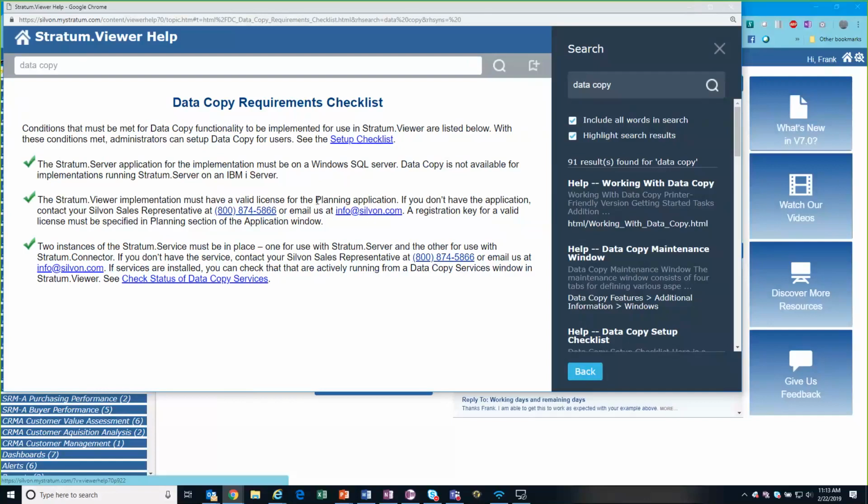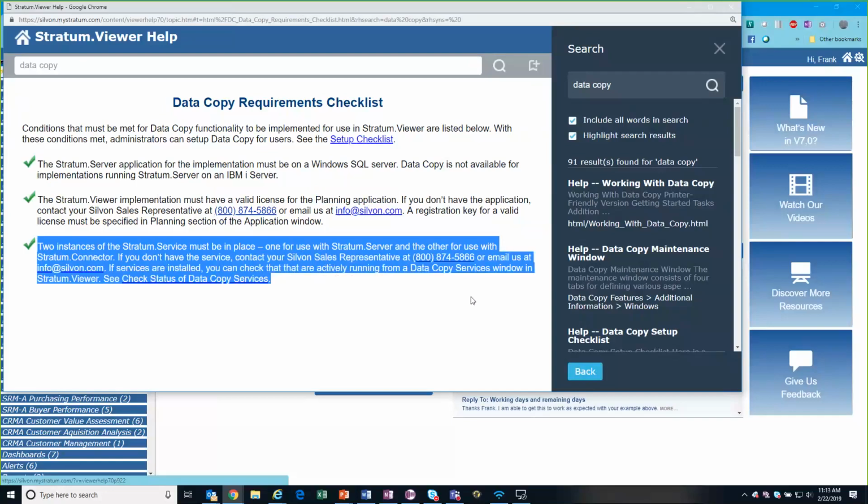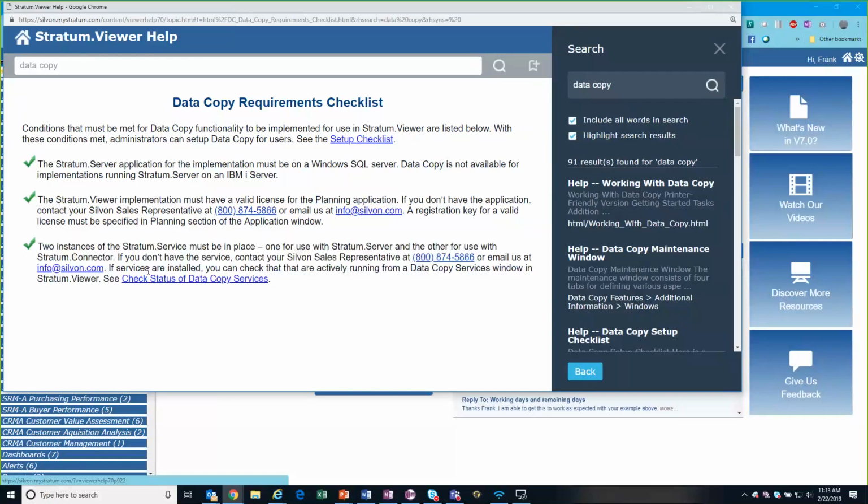Second, you have to have a valid license to planning. So if you have a user-based license or you have a planning license, you'll have access to data copy. And you can obviously talk to us about that if you need that, but you'll need a registration for that. And then the last is the services I talked about. So when you do the 7.0 implementation upgrade, you'll need to make sure that you get these services up and running. And if you need help with that, don't hesitate to call us, and we can show you that. And when we get into data copy, I'll actually show you how you can check on that as well.